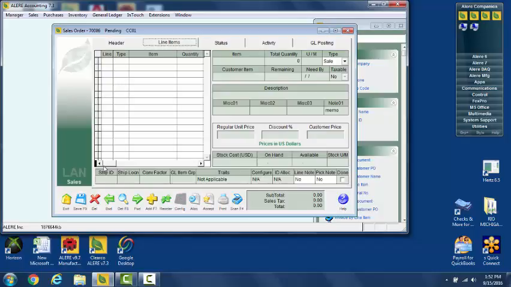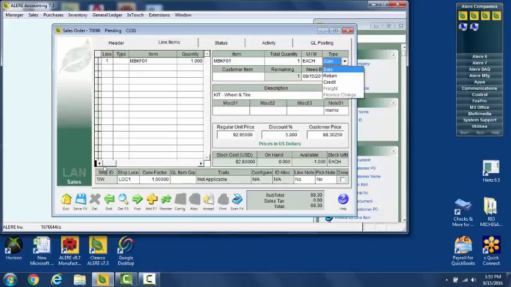Now I can enter the items in any order, but I'm going to enter the item that I'm selling them first. I can change the quantity. In this case, I'll just leave it at 1. Here's where the sales line item types are. Now, the default is sale, and in this case, since it is an item I'm selling them, I'm going to keep it at sale. Now, the customer price for this item is $88.30, so that's the value of the order at this point in time. So far, so good.